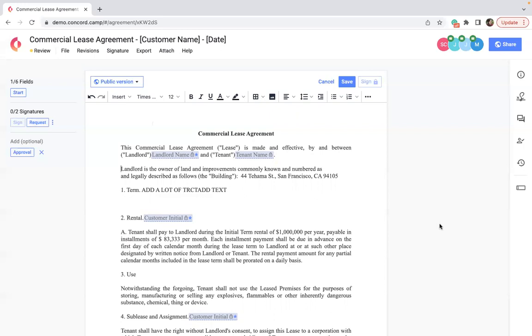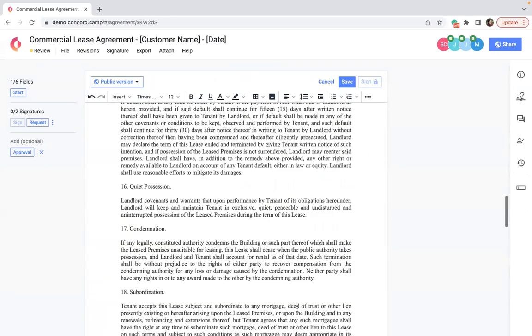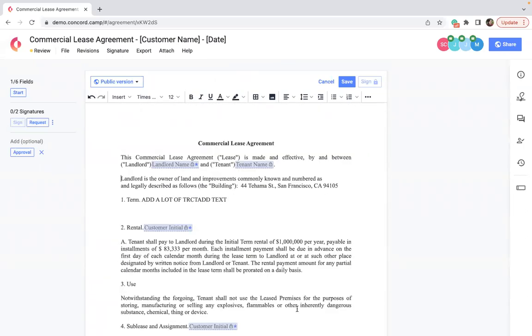Any other questions or anything that I can explain a bit better? All right, great. So once we have this document where we're comfortable with it, that's when we can go ahead and start requesting our e-signatures from our signatories.